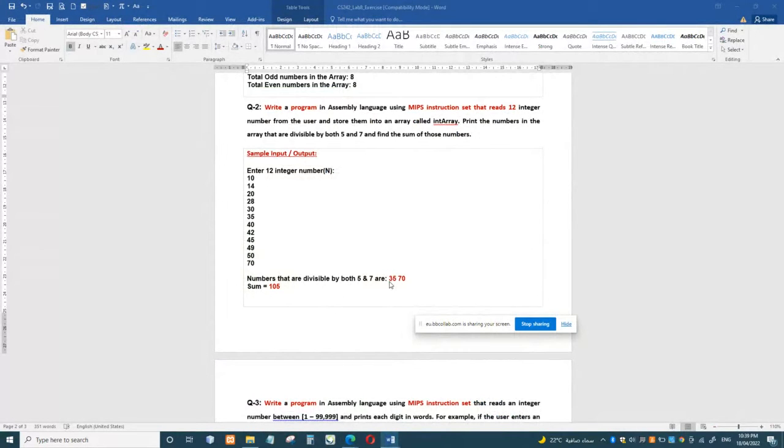We are going to solve another problem on array. This is question number 2 for lab number 8. Write a program in assembly language using MIPS instruction set that reads 12 integer numbers from the user and stores them into an array called int array. Print the numbers in the array that are divisible by both 5 and 7 and find the sum of those numbers. So you have, in fact, 3 different tasks here.